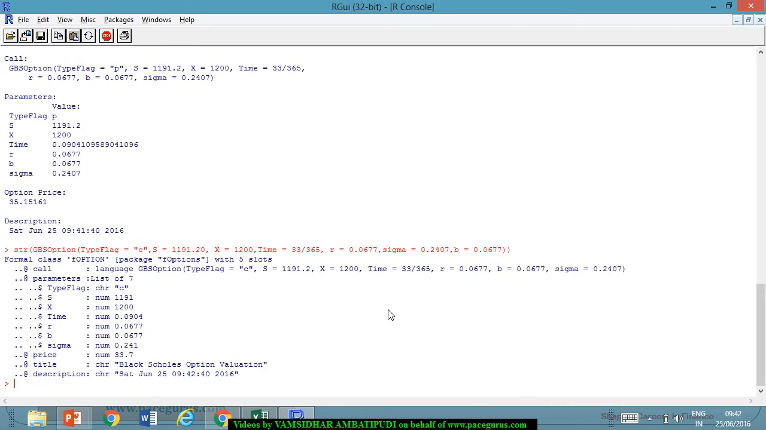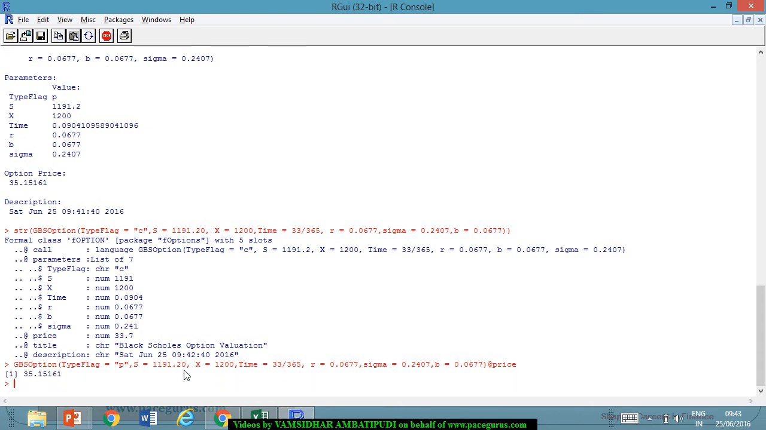Now it says at call, you will get all the parameters. You say add parameters, you'll get all these parameters. You say add price, you'll get the price of this. So what do I want to do? I'll try to do this, and at the end I put add price. So add price will give me the actual price associated with the put option rather than taking the whole summary.